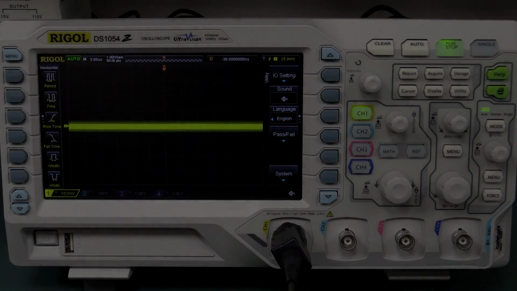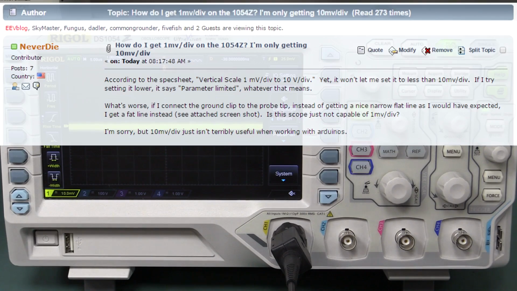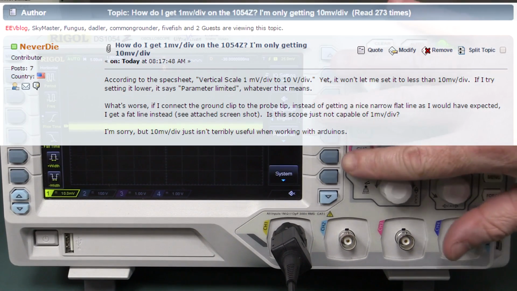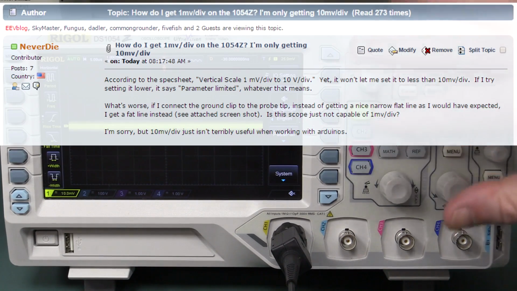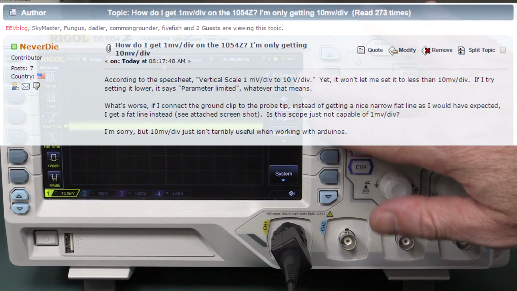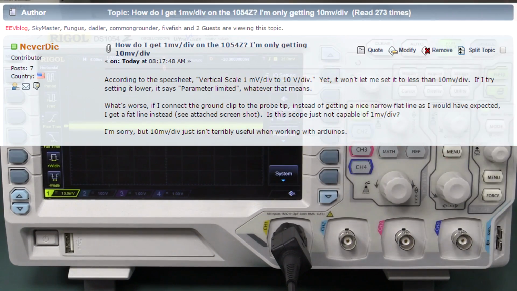Hi, this is a quick beginner tutorial that answers a question from a new user called Never Die on the EEVblog forum. And I actually see this one quite a lot. When they get one of these modern digital oscilloscopes for the first time, they read the data sheet. Oh, it's capable of going down to 1 millivolt per division. One division on the screen equals 1 millivolt.